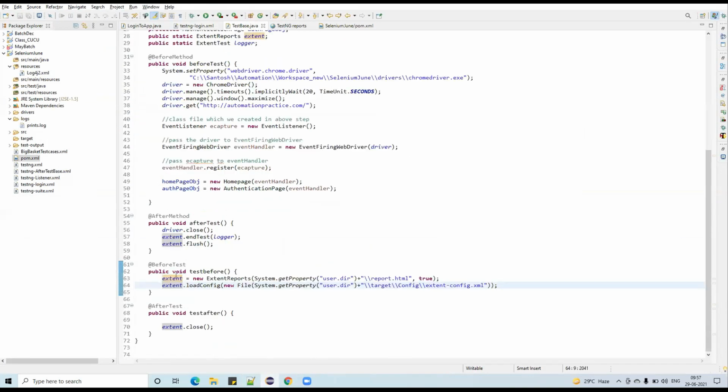So in the test base, if you notice line number 63, extent is equal to new ExtentReports. System.getProperty user.dir, you know this one already. This is nothing but our project folder name, project folder name slash report.html. It is creating this file now.